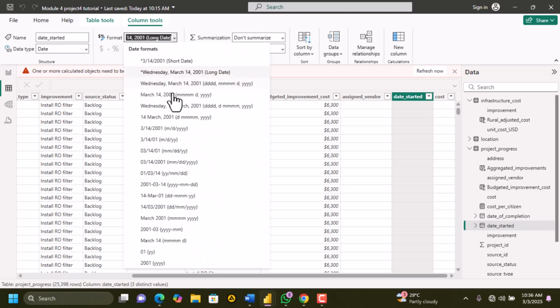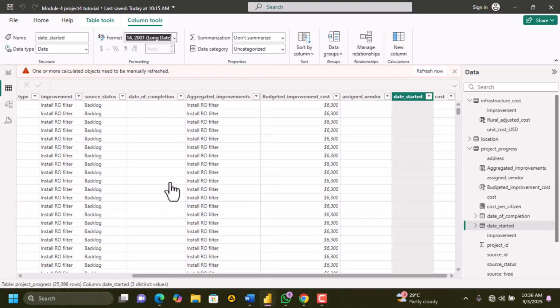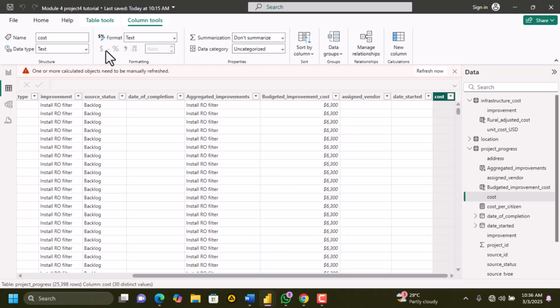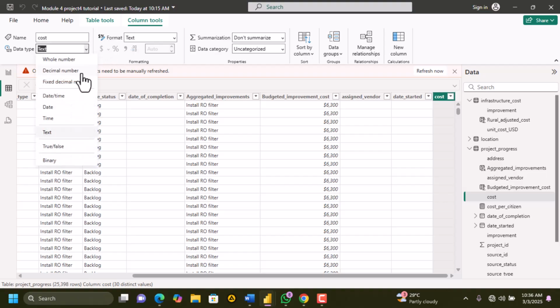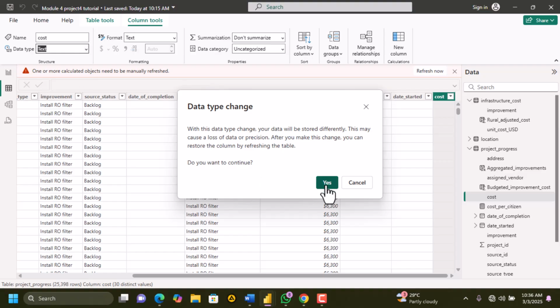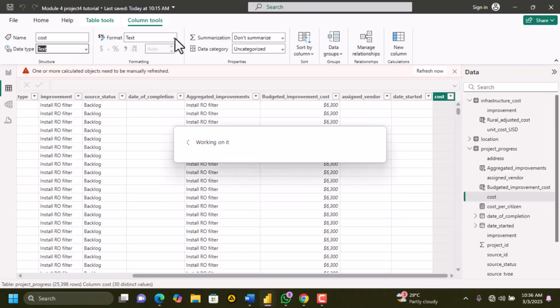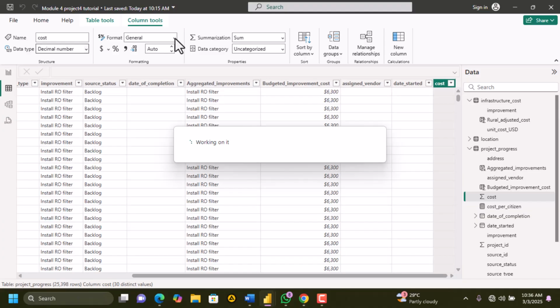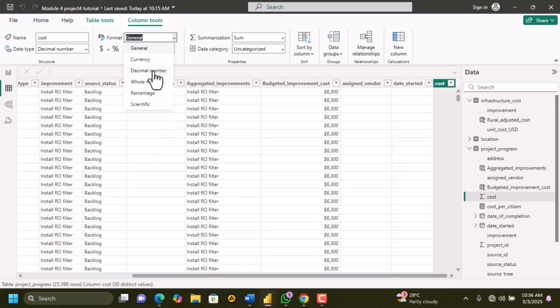Then we select this. Good. Say, and then cost. Cost should be currency. Let's select decimal, and then change this to currency. I think that should work.